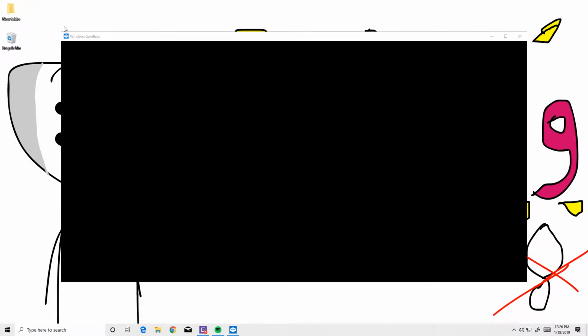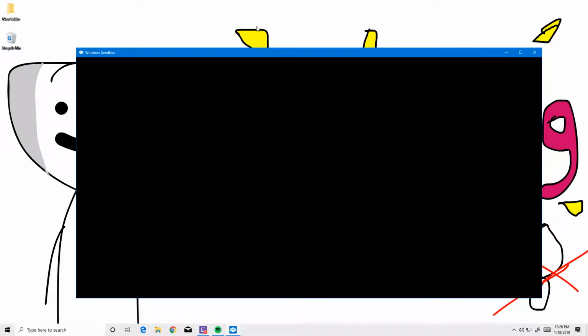So you can put it full screen. It's like a virtual machine. Windows 10 Sandbox is like a virtual machine, but if you close it, everything's going to be deleted. So it creates a new machine. When you start it up, it creates a virtual machine.